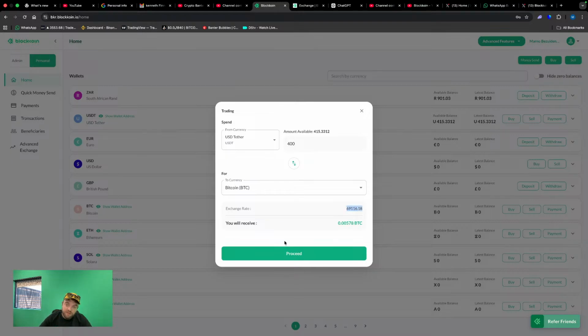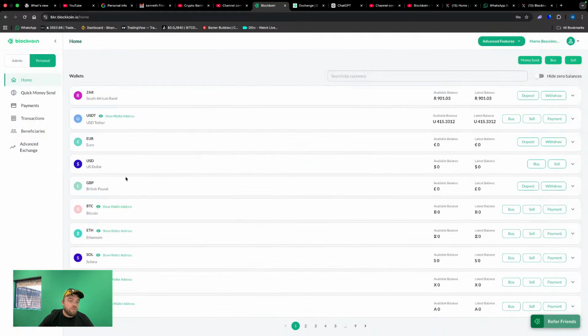That is the current exchange rate for the Bitcoin to the USD, or USDT for this matter. And if I'm happy with the quote, I say proceed, and boom, I'll immediately have 0.00578 Bitcoin in my wallet. And that Bitcoin will then move up here above all the zero value wallets, and it will show all the money I have in my portfolio at the top.